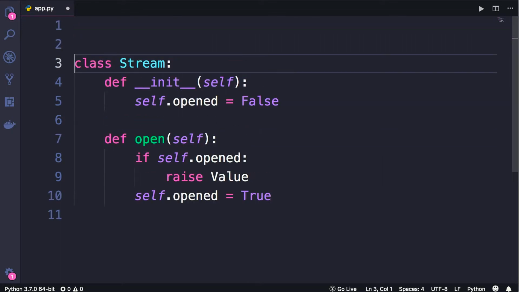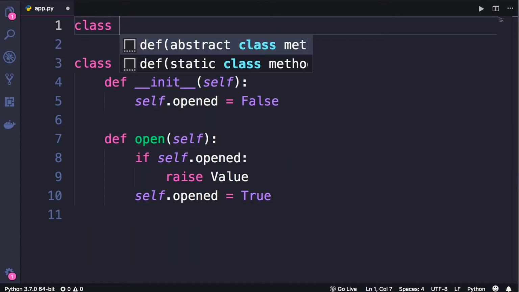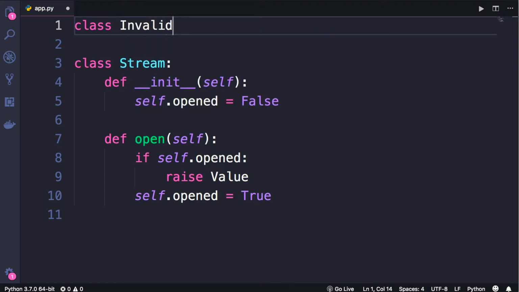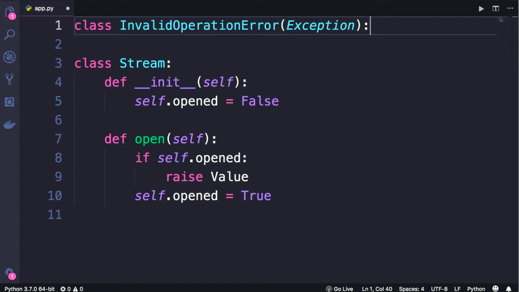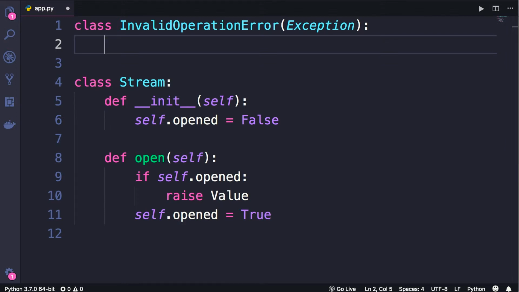So on the top, let's create another class, invalid operation error. By convention, all custom exceptions should end with error. Now we want to derive this from the base exception class in Python. So every time you want to create a custom exception, you should derive your class from the exception class. Now here we don't need any code, so we simply add a pass statement.